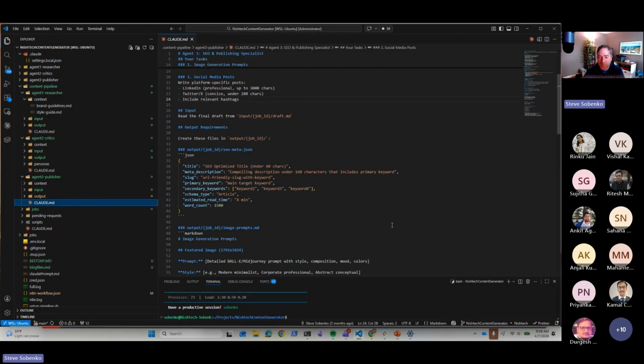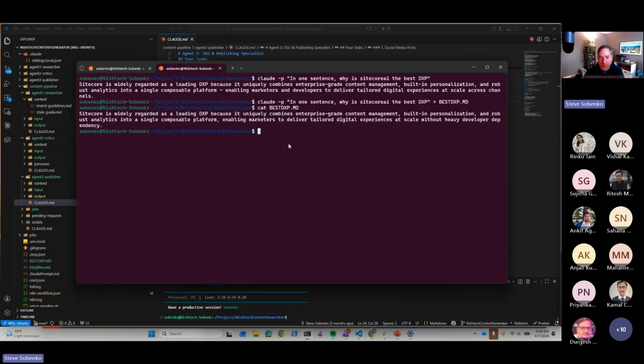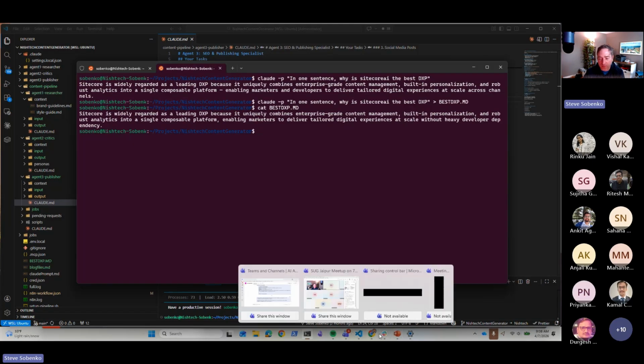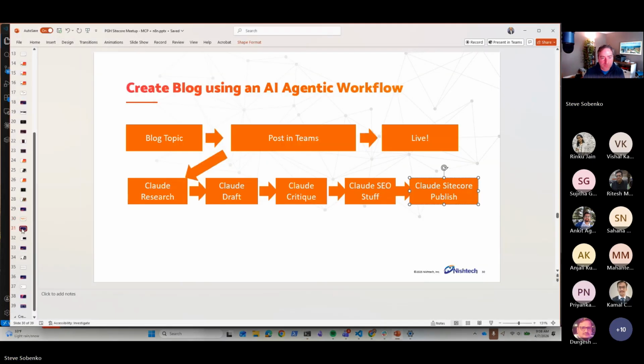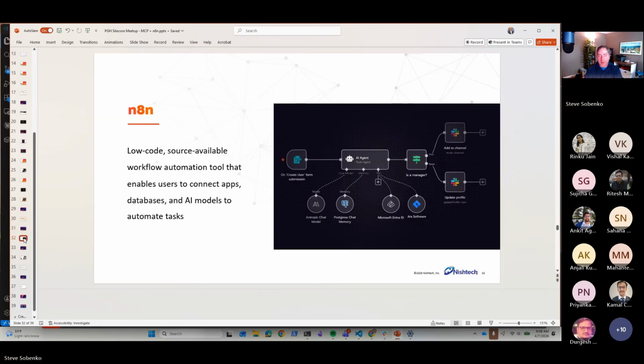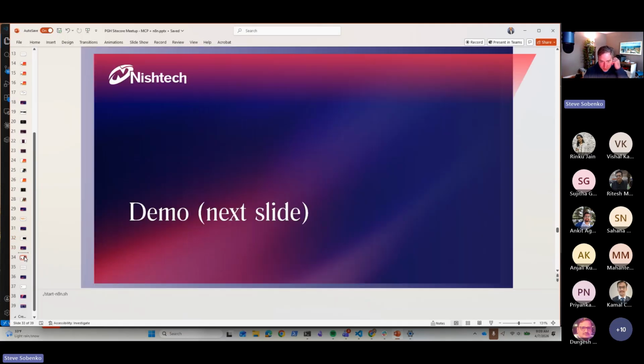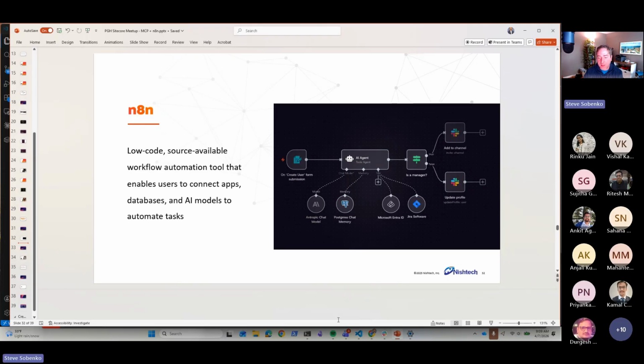So I can call these from terminal. I can say, hey, Claude, use agent 1 and then agent 2 and then agent 3, or I can orchestrate it using n8n. n8n is a low-code, open source, source available workflow automation tool. I'm running it locally. You can run it on any SSH host, and it allows for connecting any apps or databases or AI models together to automate tasks. So in this case, I'm going to show the demo of n8n.